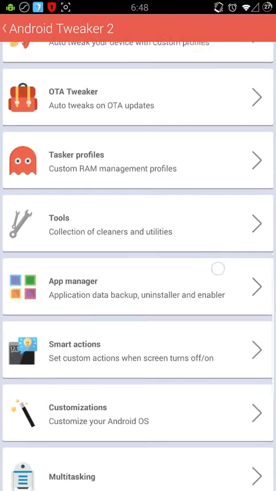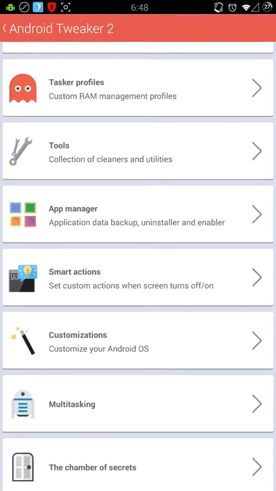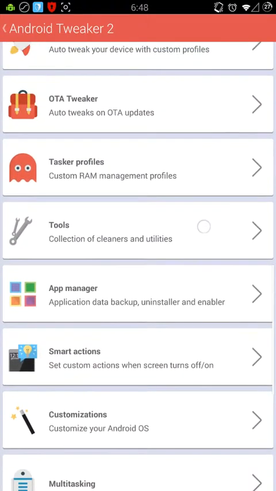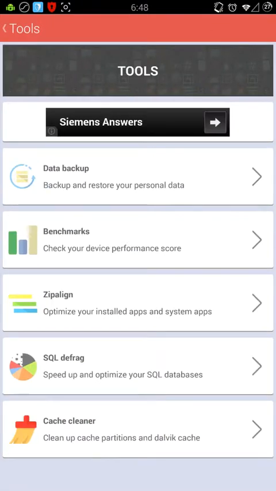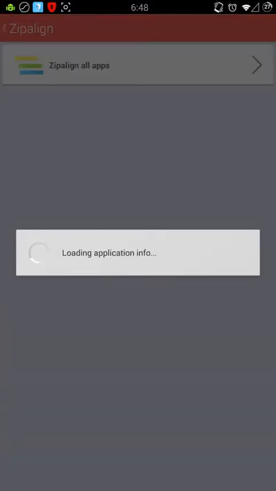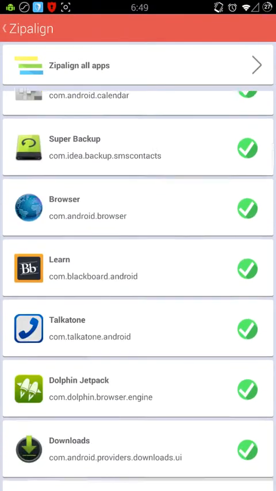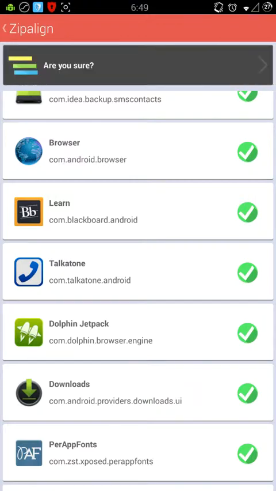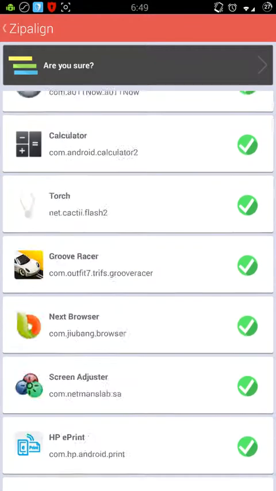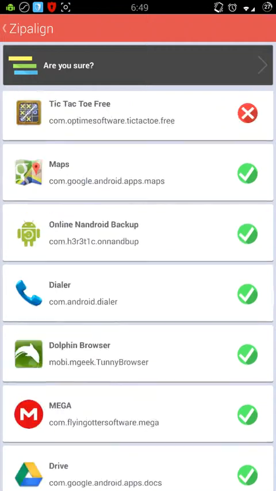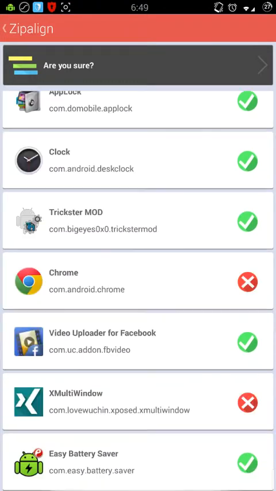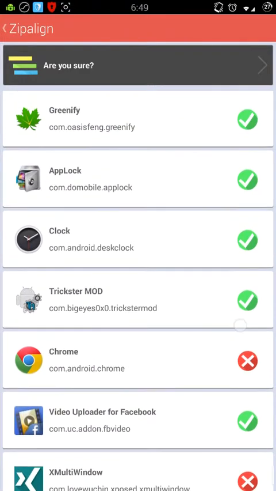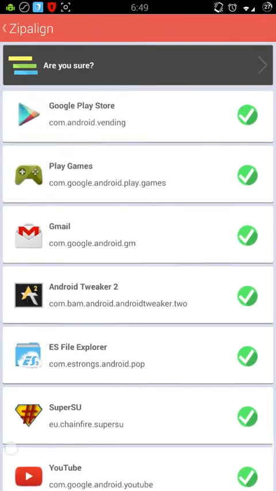Okay, I'm going to go with another feature that's in this app, and it's called zip aligning. Pretty sure you have heard of it, but with this app, it's relatively easy. All you do is press the top corner, and it'll ask you, "Are you sure?" and it will zip align every single app you have, which will increase your RAM capacity. I have a tremendous amount of RAM due to this.